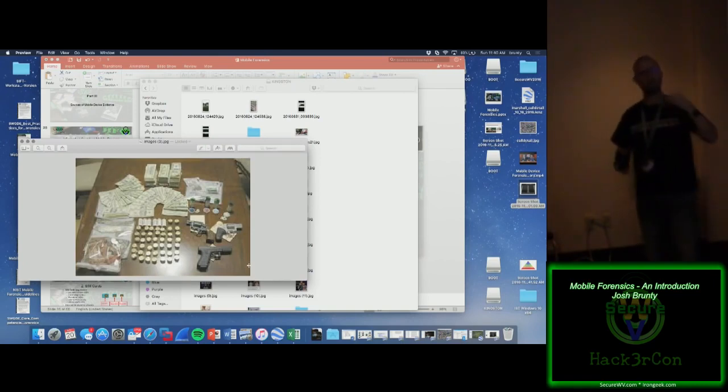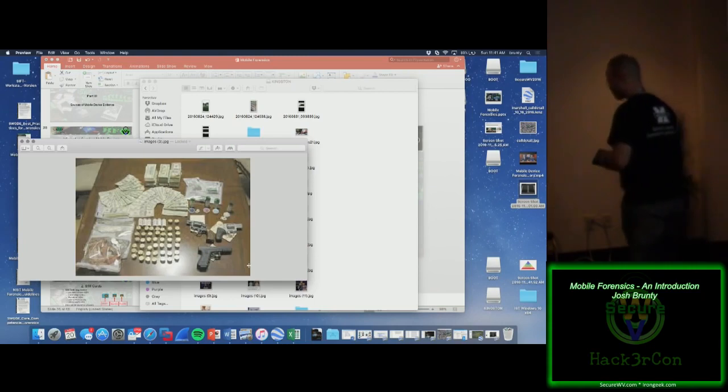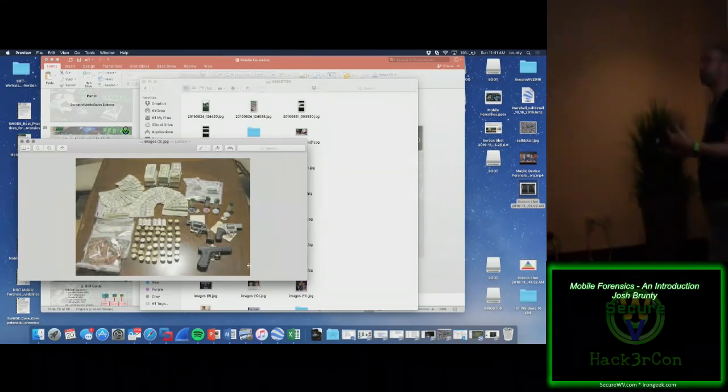So think about ways you can make your job a little bit easier of getting the data that you need, rather than trying to fight with the device. Another thing, I know it's really popular in labs right now to do chip-off and JTAG analysis, but you're looking at a couple of hours even for a good analyst to do a chip-off.